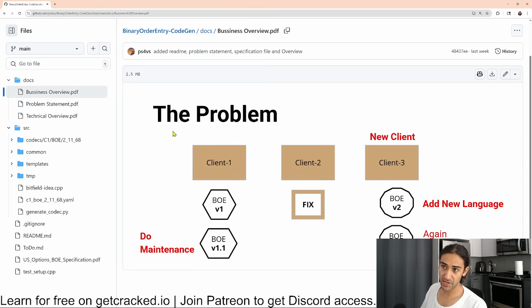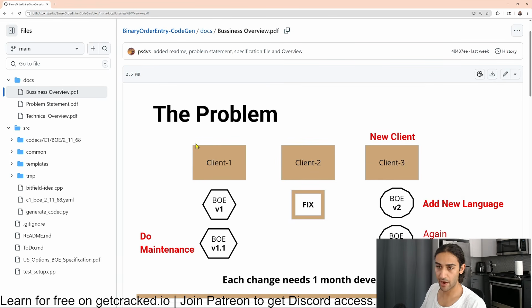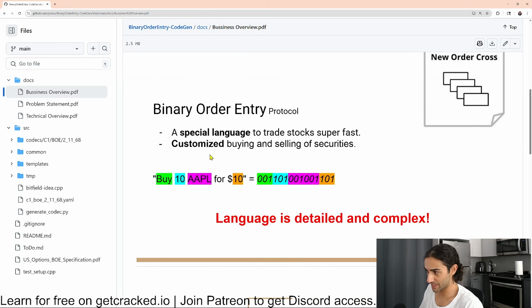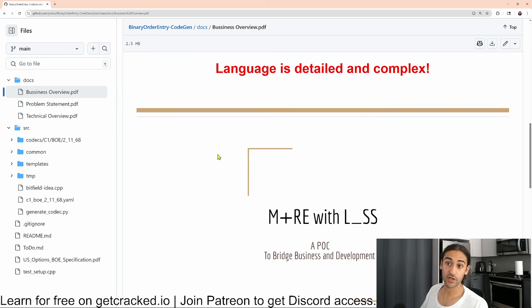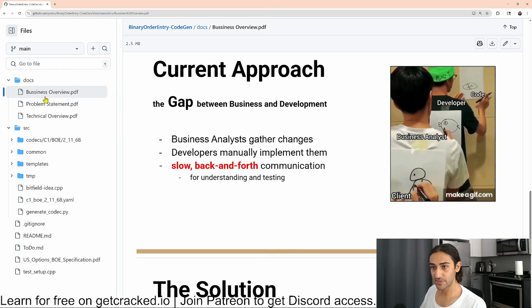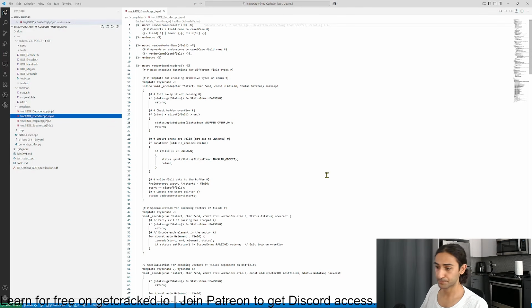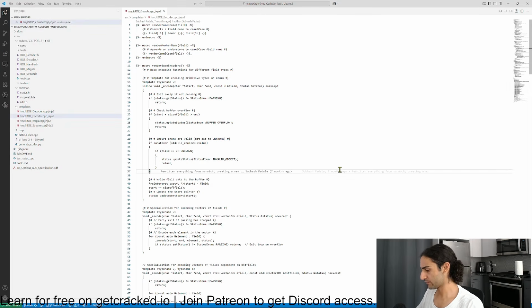The business overview is for when you're not so technically inclined. I don't really care, I'm a project manager, or a software engineer that doesn't really care about anything related to trading. I'm going to look at the business overview. And the problem statement is exactly what we just discussed. Okay? Let's now take a look in Visual Studio. I need to make this a lot bigger for you.